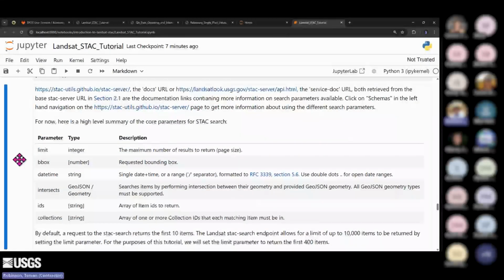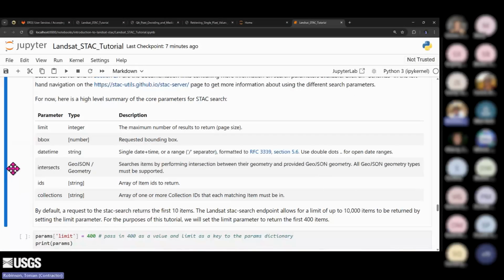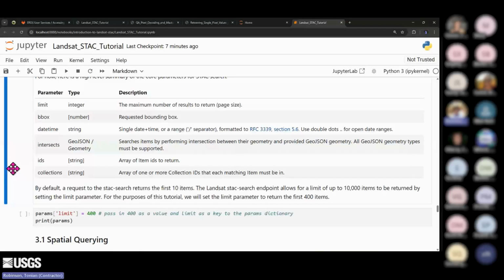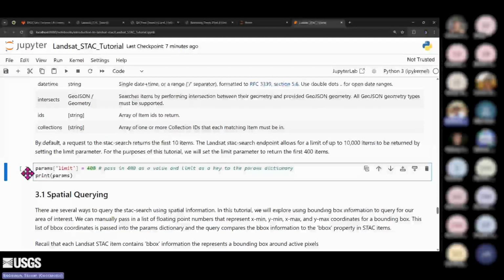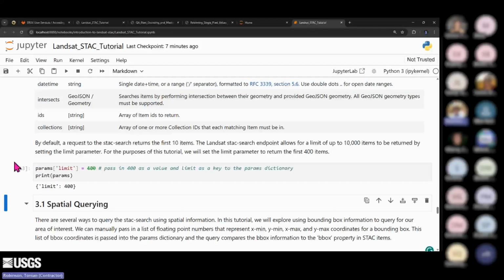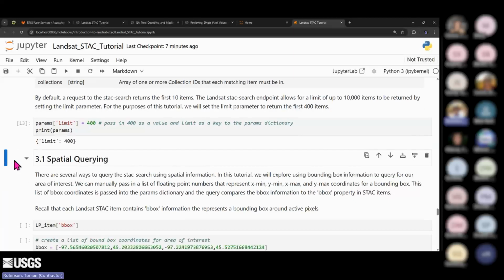Here in this section, it's really just parameters that we're going to search and that are available for you to search, but there are more that are available to search. And I will show you those when we move deeper into the tutorial. The limit, we're first setting a limit, and you can set a limit of up to 10,000, but here it is 400.